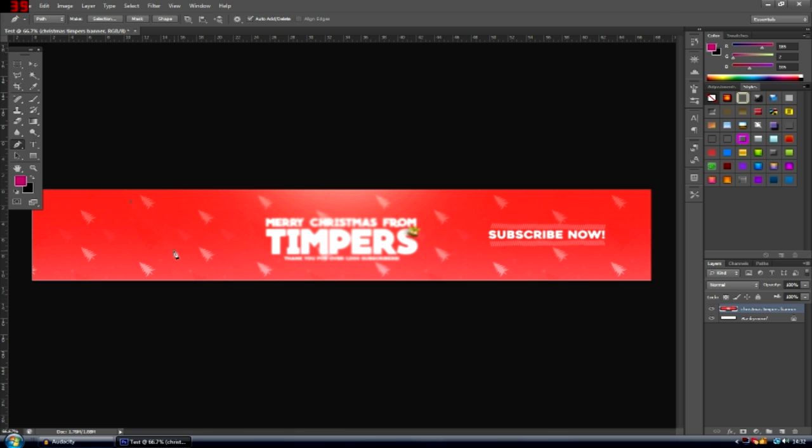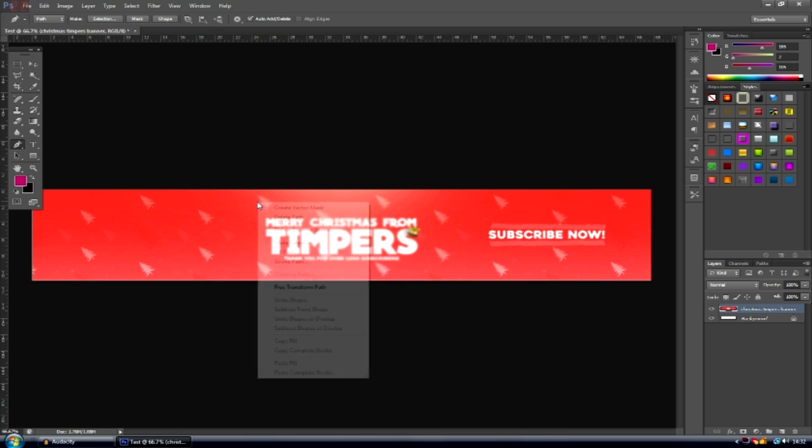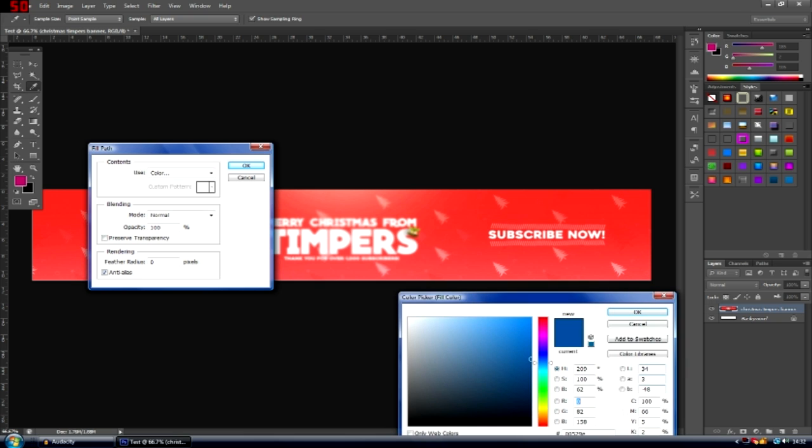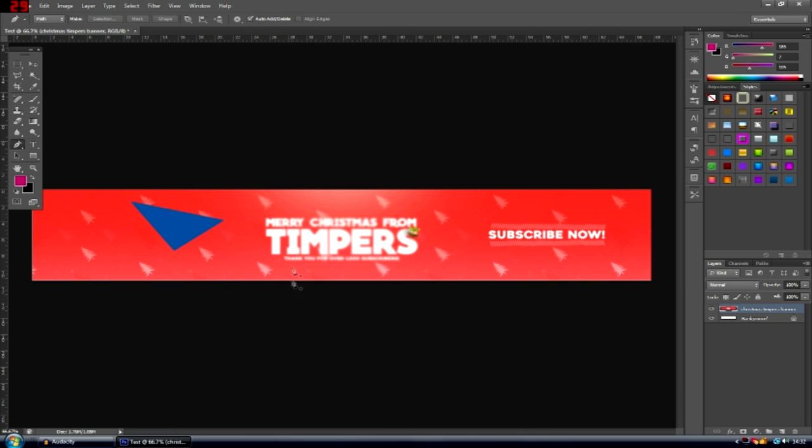You can also fill it in, so if you just make a triangle or something, right click, fill, and then there's lots of different options here: white, black, choose a colour, and then you can just choose a random colour, and then boom.